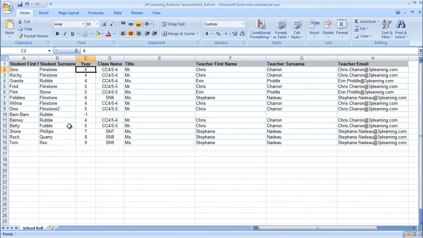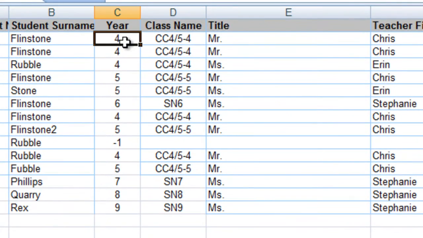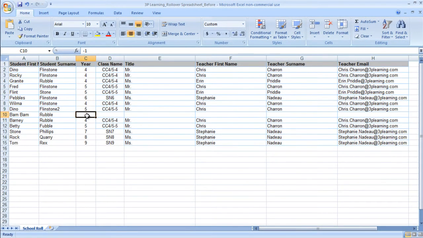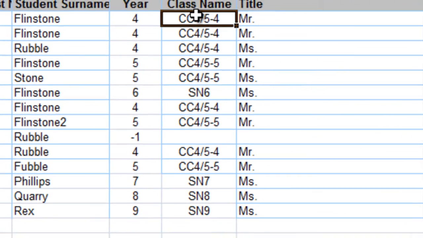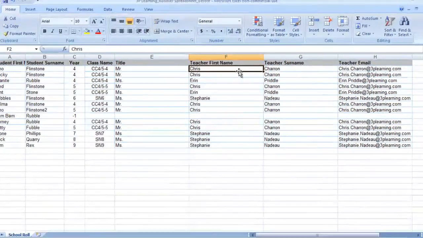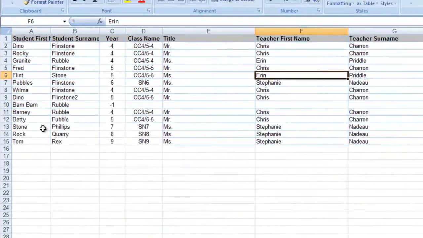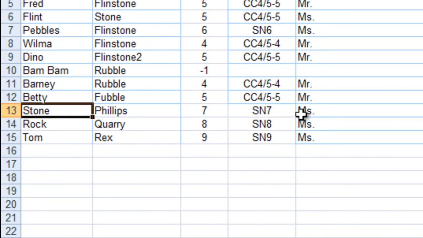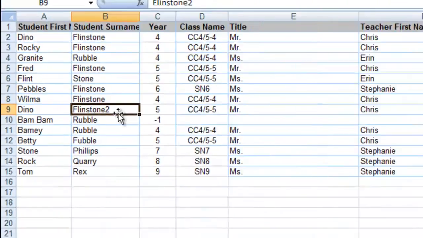This is now a completed rollover spreadsheet. Misspelled names have been left for after the rollover. The grade levels have been updated with a -1 entered for the student who has left the school, and class names have been entered with the composite class details correctly structured. We then put in the teacher details and added additional teachers for the same class. We then added the new student names and all their related information. And finally, we made sure there were no duplicate names within the school.